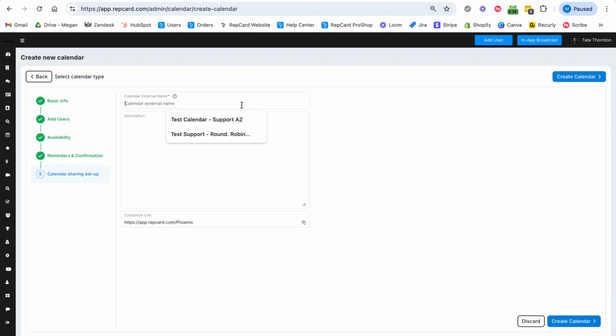Put in my calendar external name. So this one, I'll just do Phoenix calendar. Description, all Phoenix appointments.